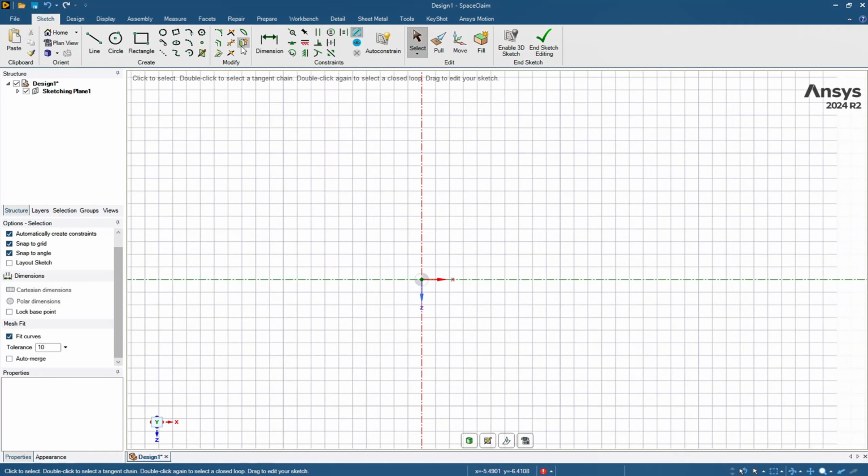Another very important option in this section is the Mirror tool. To use it, you first need to select a line in 2D or a plane in 3D as the mirror reference. In 2D sketching, you mirror your geometry about a line. In 3D modeling, you mirror entire bodies or components about a plane.